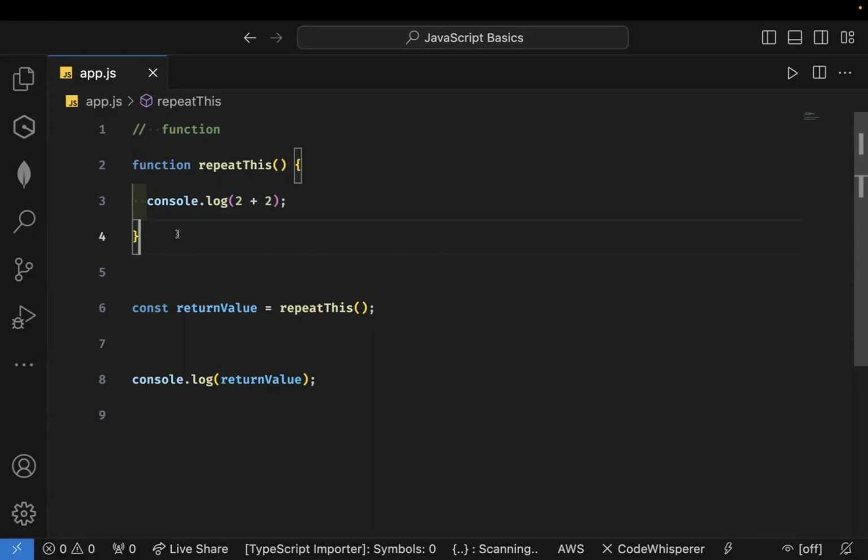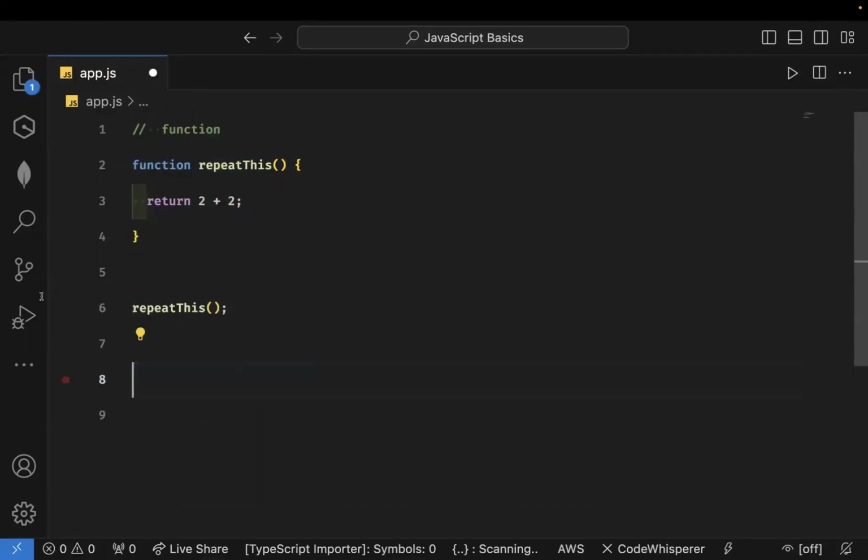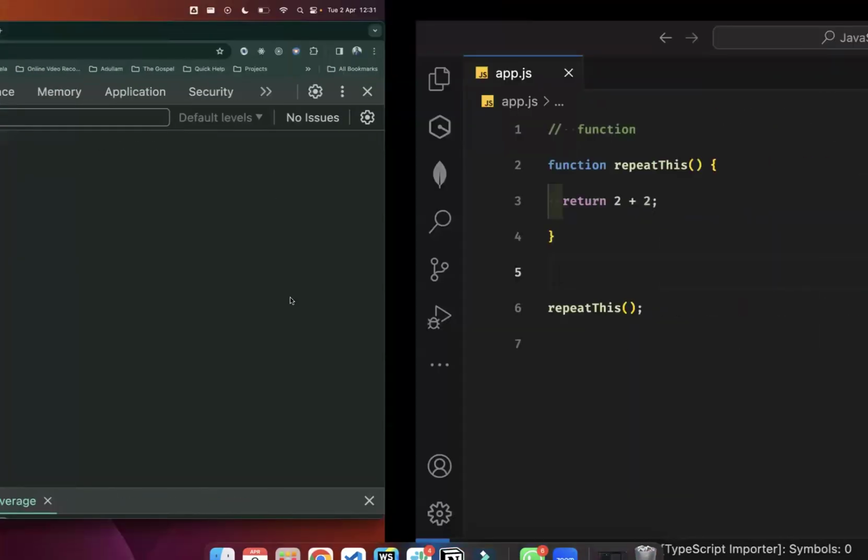So every function returns something. But you can either explicitly tell it what to return, or it would implicitly return undefined. So it's very important that we know that. So if I say return 2 + 2, this is simply returning 2 + 2. If I call that function, it returns 2 plus 2, but that 2 plus 2 is lost because we're not storing it anywhere.